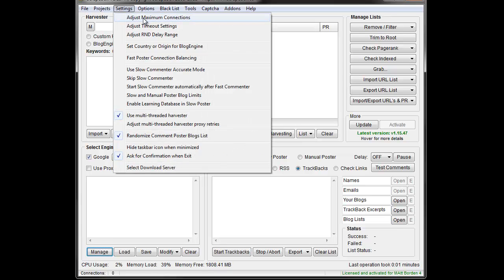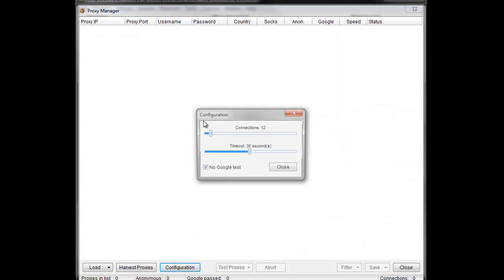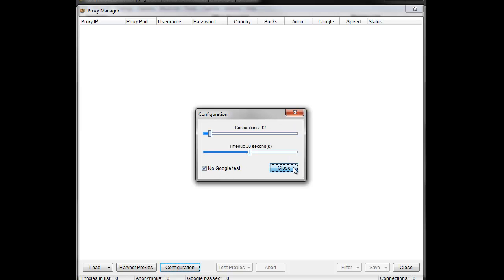Also, used to, under maximum connections and timeouts were your settings for the proxy harvester. That's no longer the case either. When you hit manage, you have its own configuration button, and it has connections and timeouts as well as an option to not do a Google test, all right there.